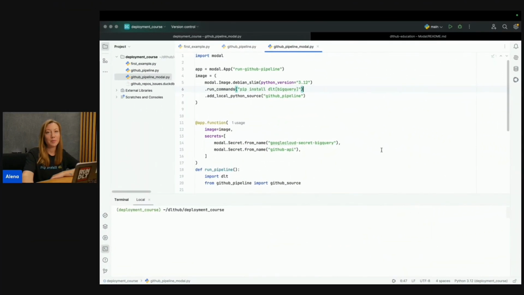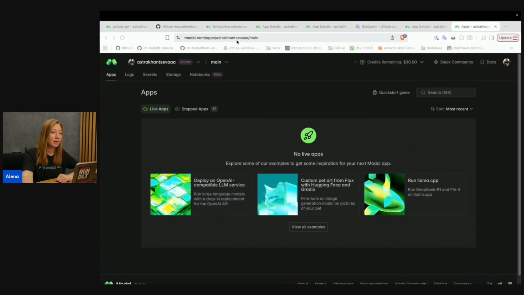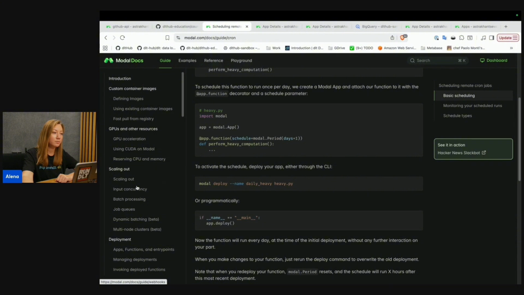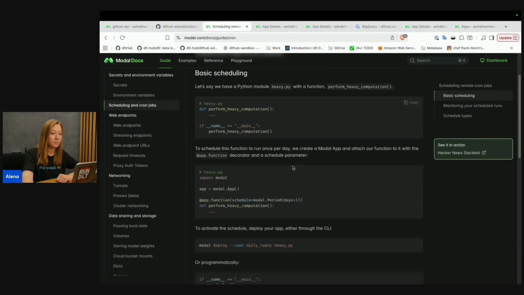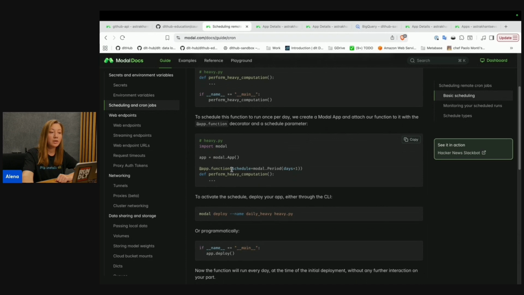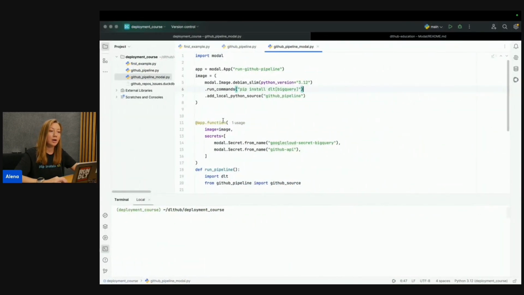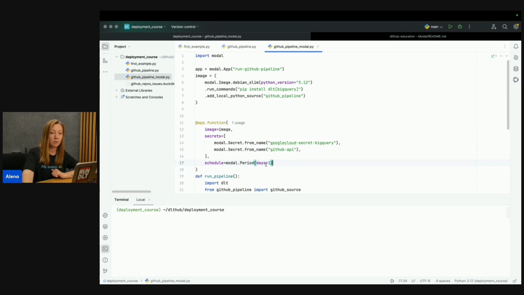To schedule our pipelines, we need to check out Modal documentation. If you scroll down the table of contents, you can find the scheduling and cron jobs page. To schedule it, you just need this amount of code. Put it into the app function. Modal period days equal 1 means Modal will run this pipeline every day.